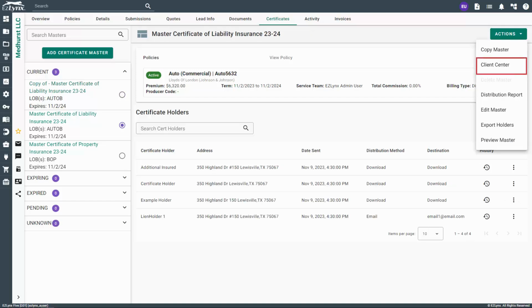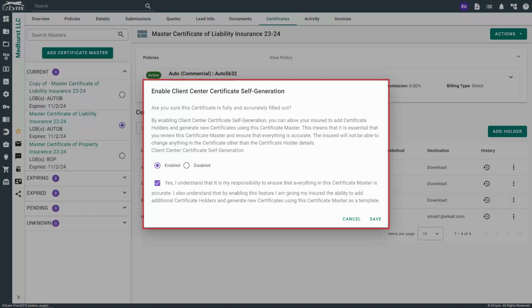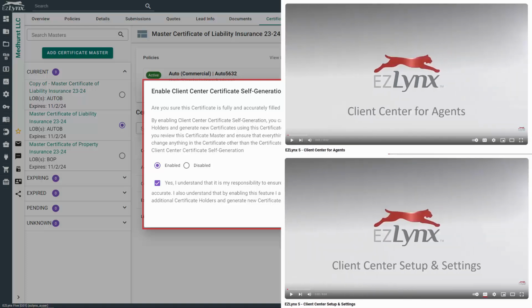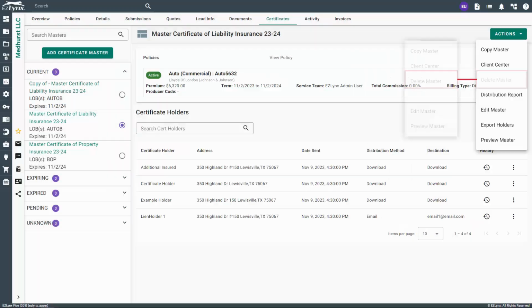Next under Actions is Client Center. Click Client Center to enable Client Center certificate self-generation. Please read the disclosure before proceeding. To learn more, watch Client Center for Agents and Client Center Setup and Settings. Next is Delete. This option is only available for certificates that have not been distributed. If the certificate has been distributed, this option will be grayed out as you see here.